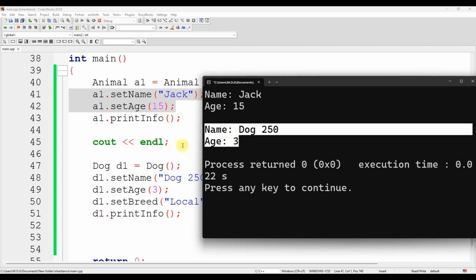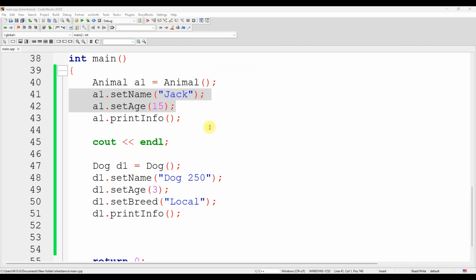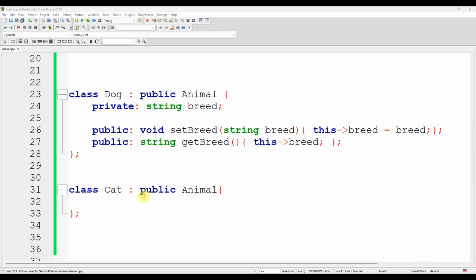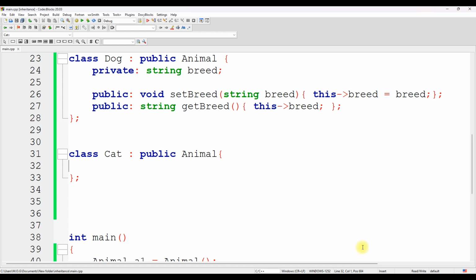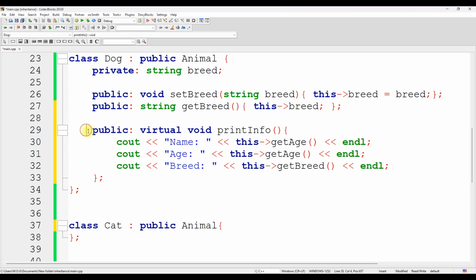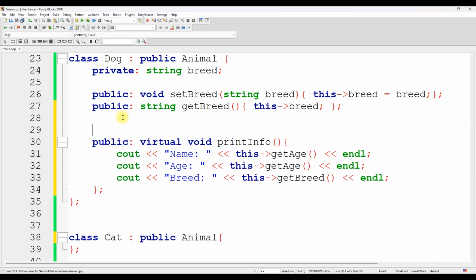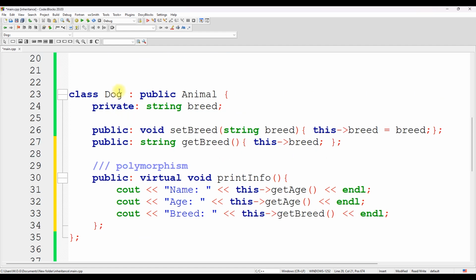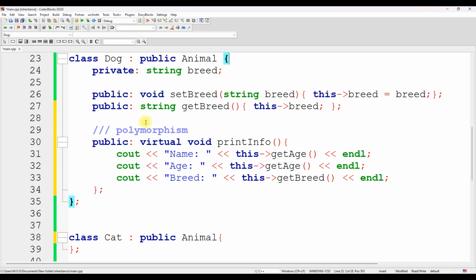So we will use polymorphism to modify this a bit. Now how can we do this? It's very easy. We only go to the child class, and then let me just put down the syntax for that. Okay, so this is polymorphism in action. Now we are in the dog class. So what we did was, we wrote public virtual void print info.